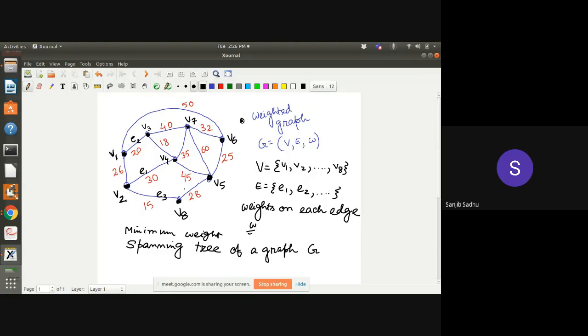That means you have to create a tree for the graph so that all the vertices are included in that tree. For example, if anybody says like this, say V2, V4, V7 in the figure, is it a spanning tree? No, it is a tree but not a spanning tree, because not all the vertices are included in this set. Clear? So this is not a spanning tree.